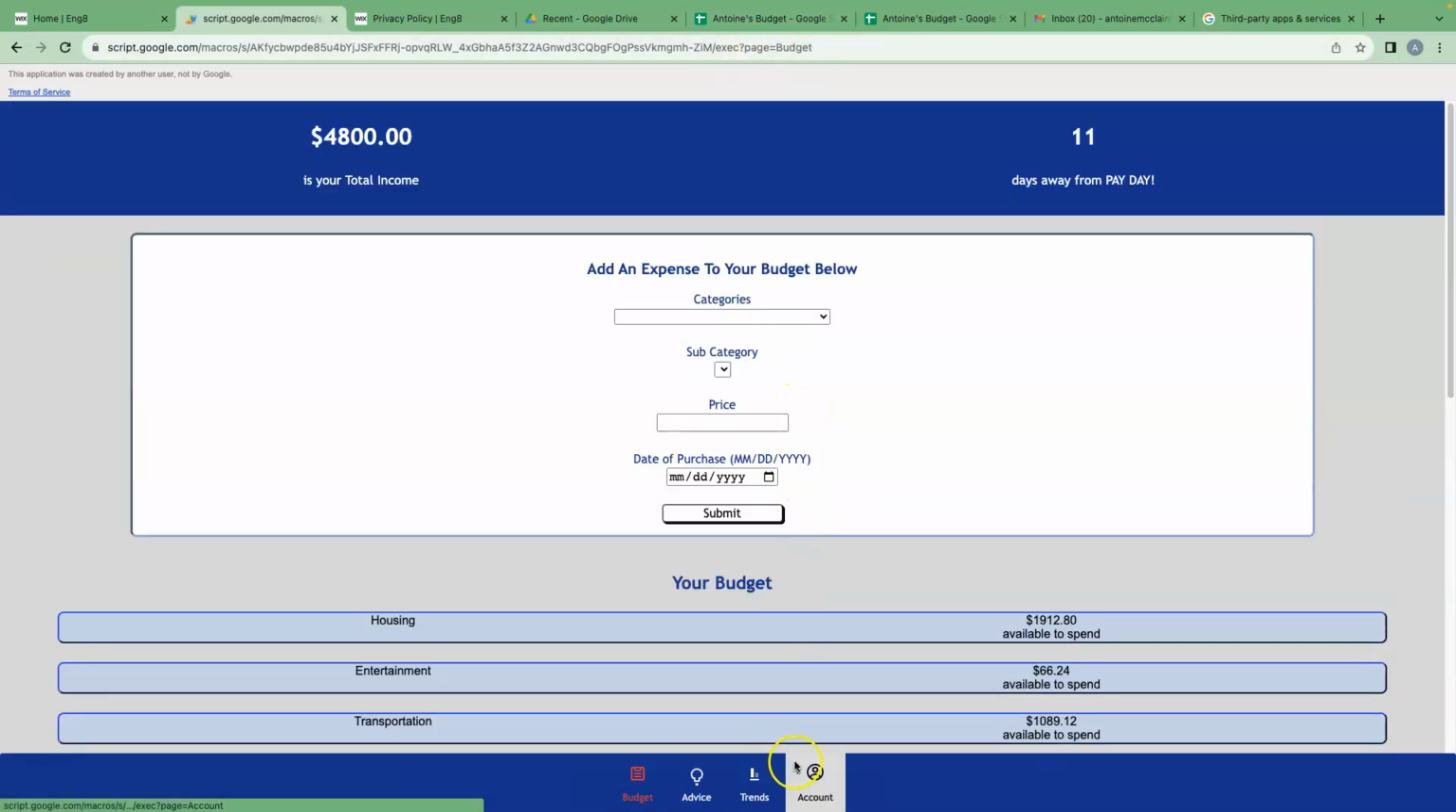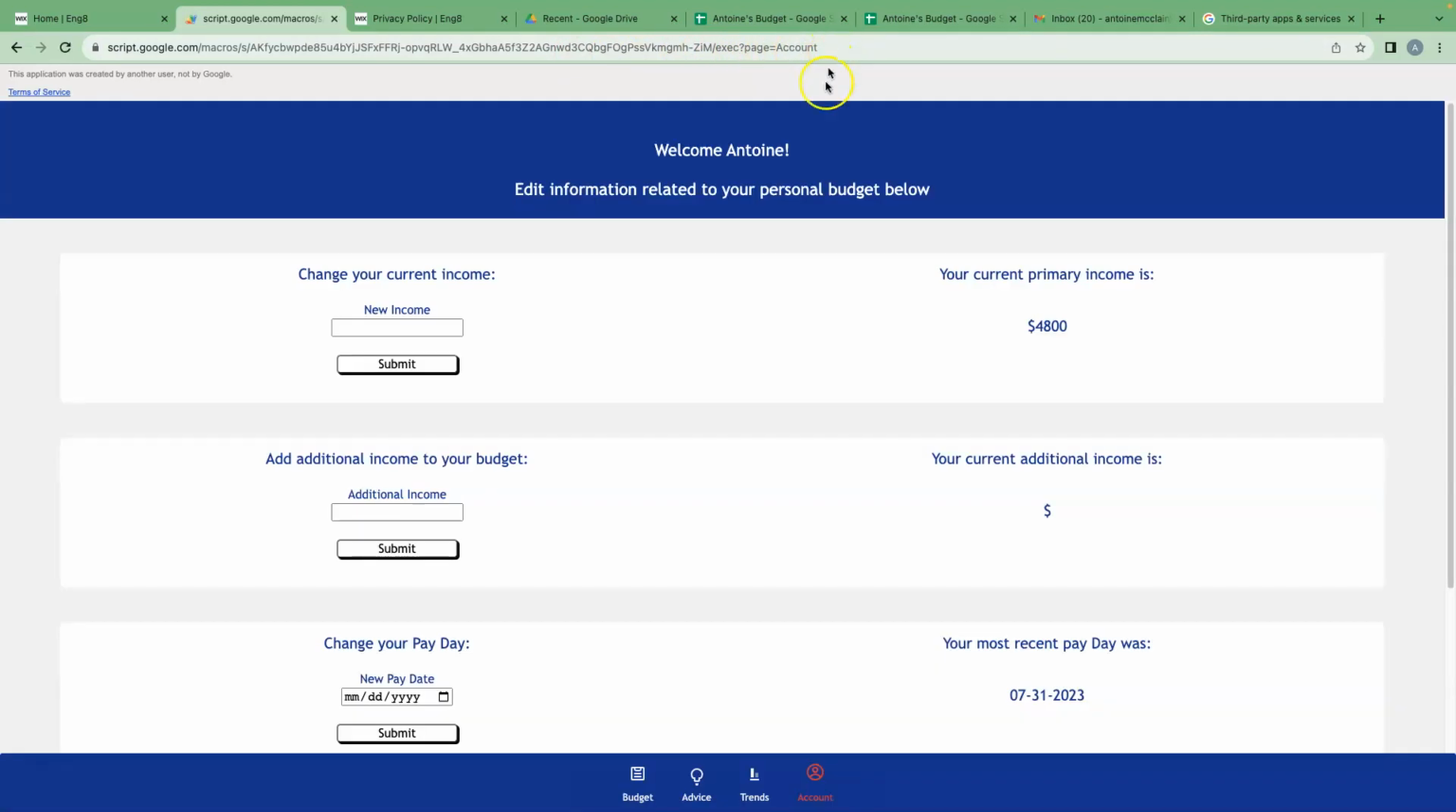And yep, it also works for the account page, where the base is used and there's just question mark page equals account. All right. So that's essentially how all of those scopes are used.